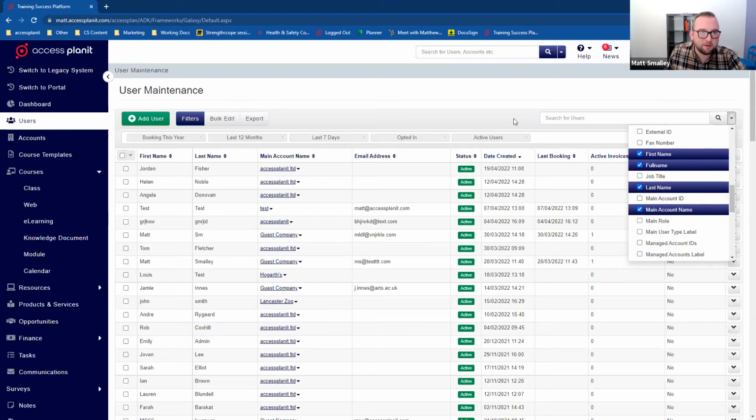So again, sometimes people can come a bit stuck with that. They're searching for something that they can see here, but perhaps main account name hasn't been selected. Quite a common thing. So yeah, just a quick tip. Take a look through here and just make sure the right fields have been selected for what you want to search for.